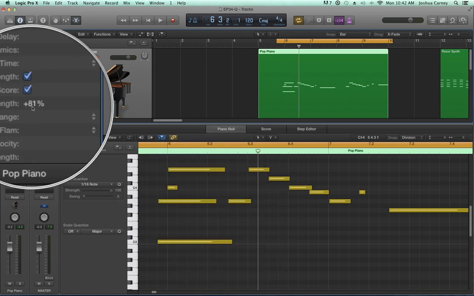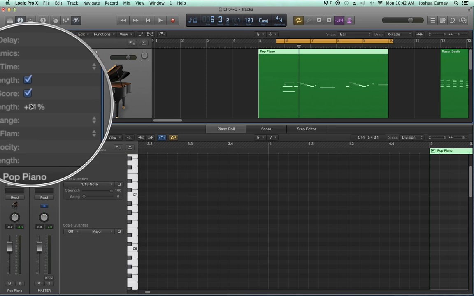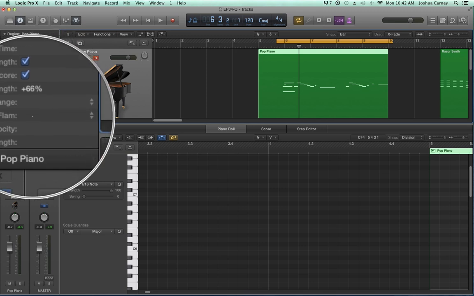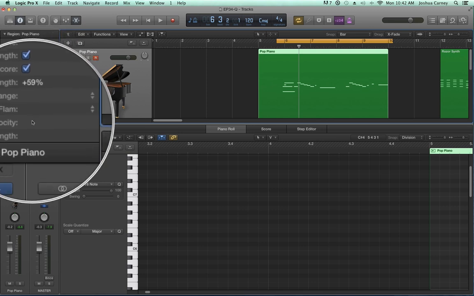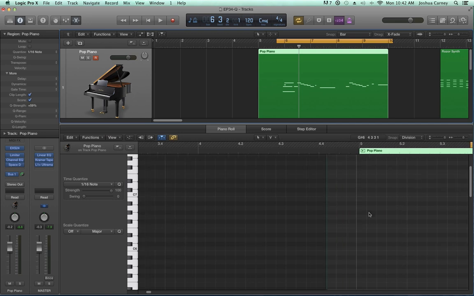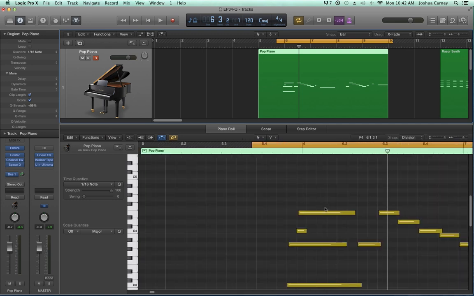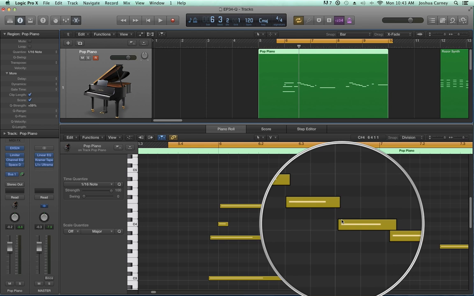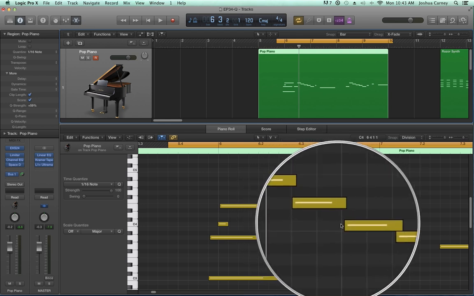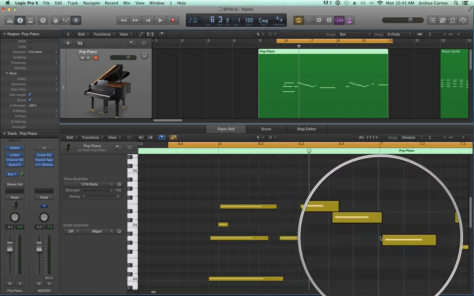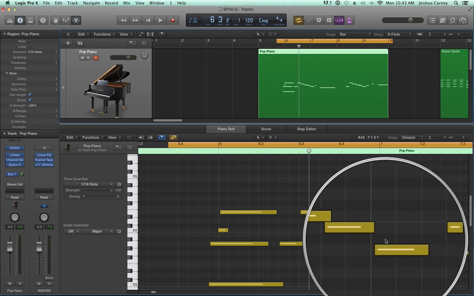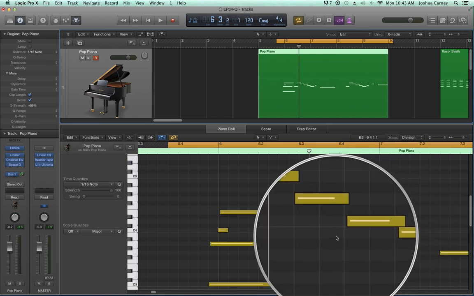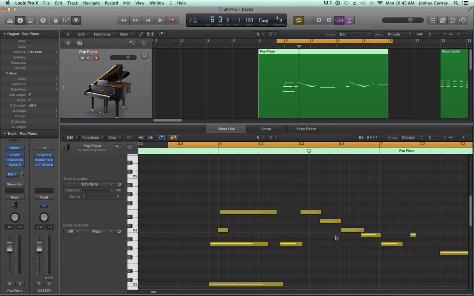So if I pull down to something like 60%, there we go, 59%, that works. You'll see that the notes on the grid are, again, drifting even further away from their intended target. So this can give us a more human feel where we want notes that are intentionally slightly off the grid.